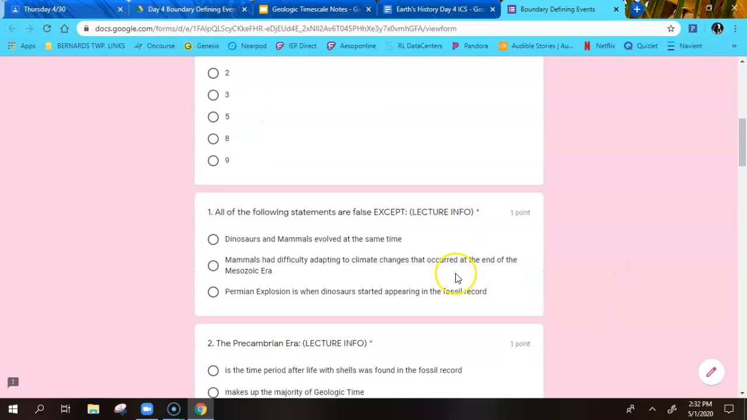As you can see here, if you look at question number 1, here's the question: all the following statements are false except. Then you can see in parentheses, it tells you where you can find that information. Is it on that boundary defining timeline, or is it within the lecture? If it says lecture info, that means you need to go back into Mrs. Bikirk's lecture to find the answer to this question.